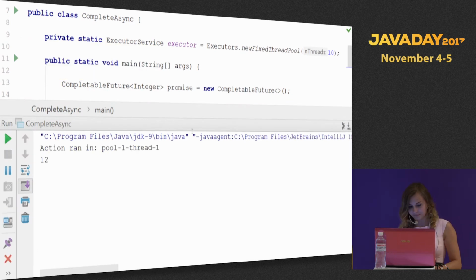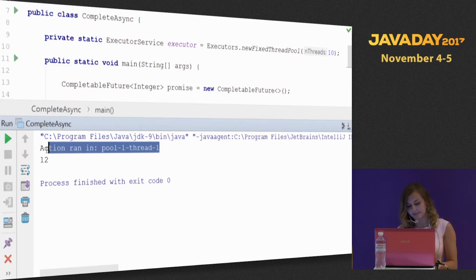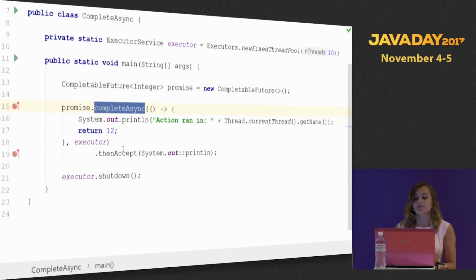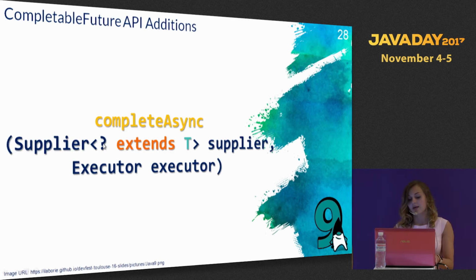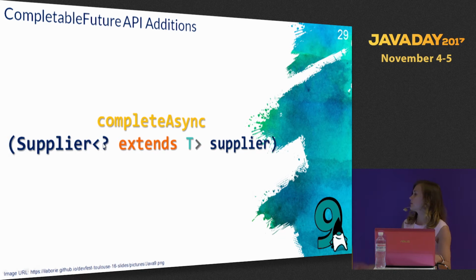And again, we complete this value asynchronously, specifying a custom executor, avoiding the common pool. But there is also this variant without the custom executor parameter. And a question for you is, I already said that I need to specify a custom executor to avoid the common pool, but can we use this completeAsync method without the custom executor parameter, but still avoid the common pool?